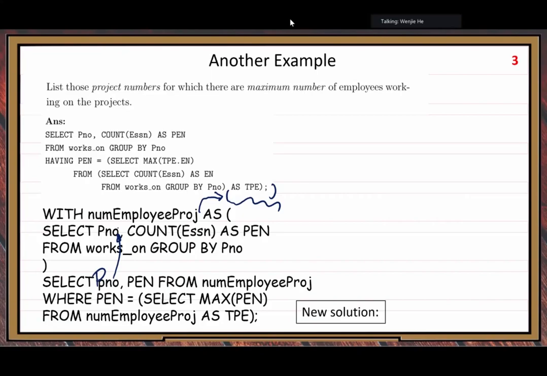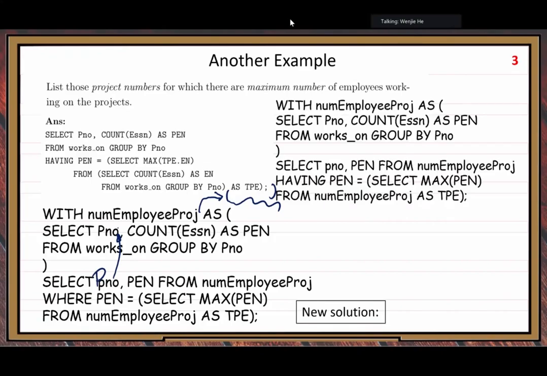But there is another version that also works, slightly different. I also show you. Similar, but one place is slightly different. The definition is the same. The only difference is this where clause; we use the having clause. If we use the having clause, it also works. Why? Let me explain.